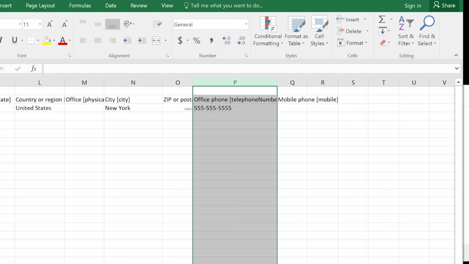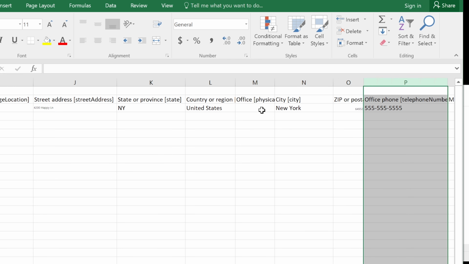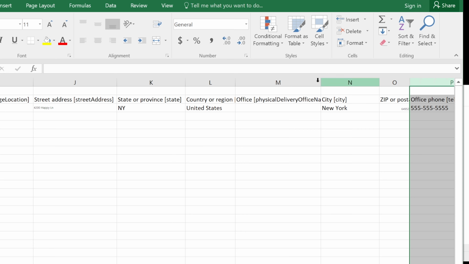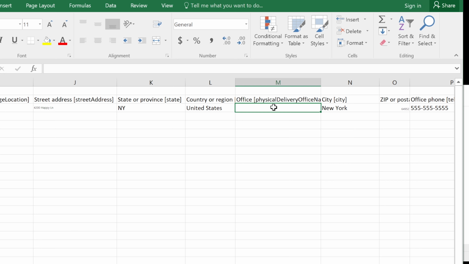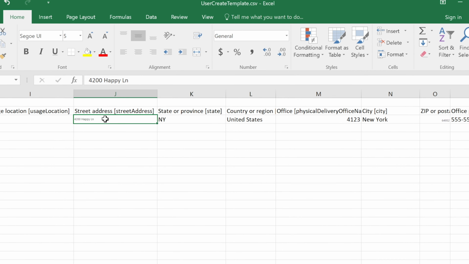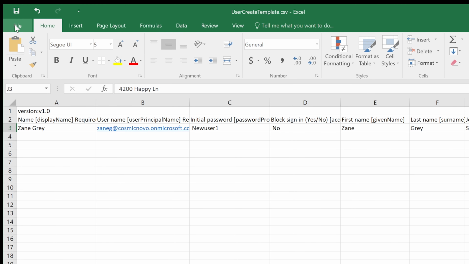And I think this office physical part is the office number right here. Physical delivery. And what did we have for that here? 4123. Okay. So we'll see if this takes the formatting. It's very, very sensitive, very finicky. So we'll see if it takes this different font that I've put in here, but we'll see.